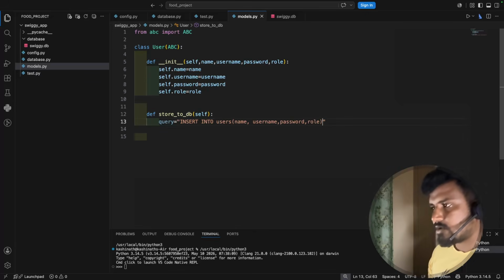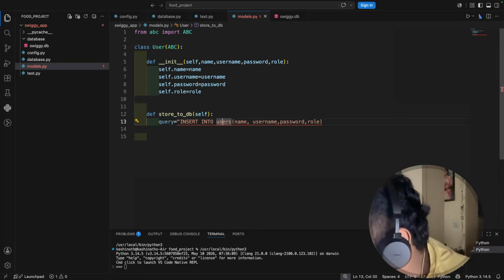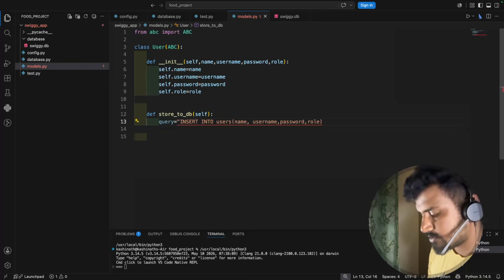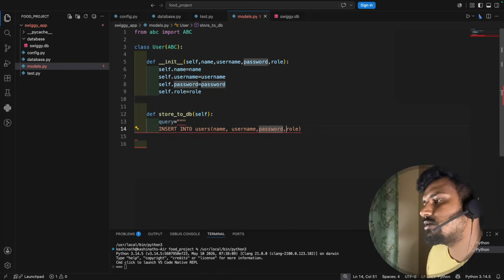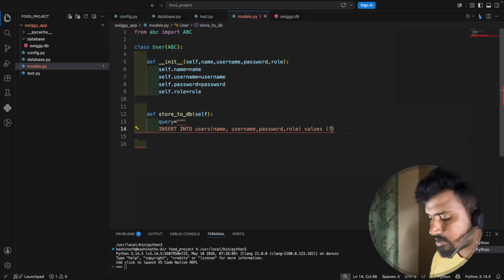Clear? Now along with that, what do you want to do? Values we need to pass. Correct or not? We need to pass the values. So let us go with multi-lines because I need to show you completely. Okay, so insert into these particular columns. Then I can say values. I'll not be passing values; I'll be putting question marks here. One question mark, two question marks, three question marks, and four.